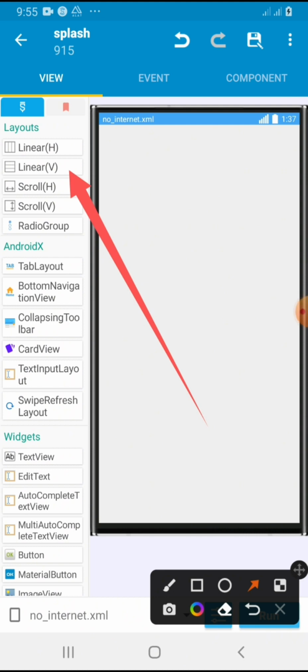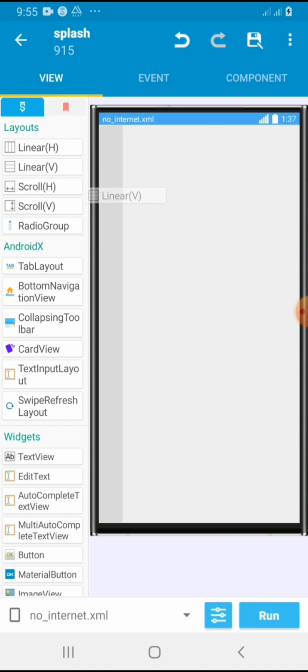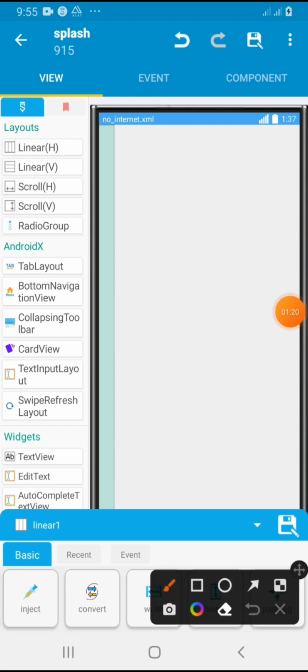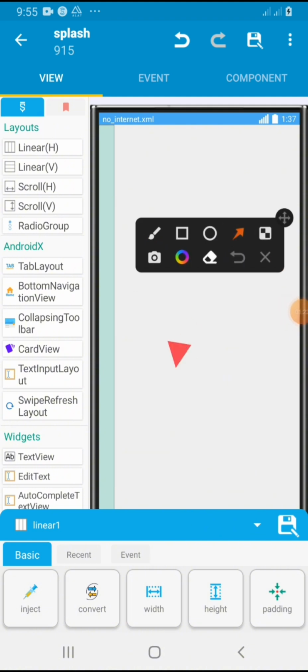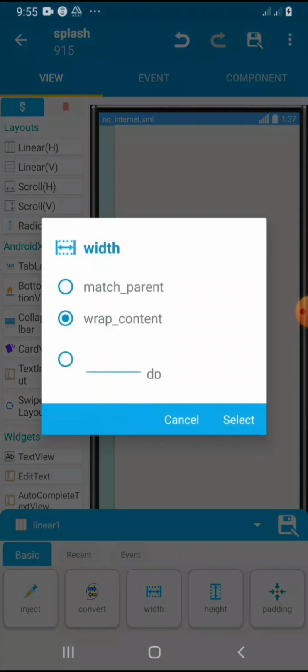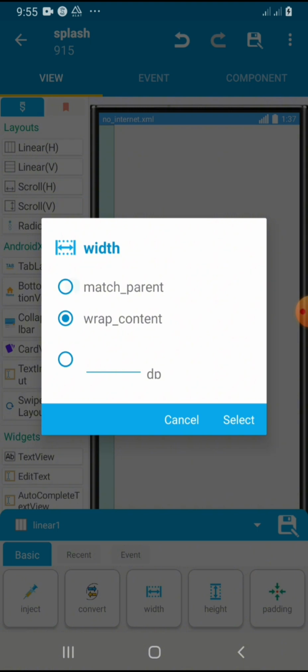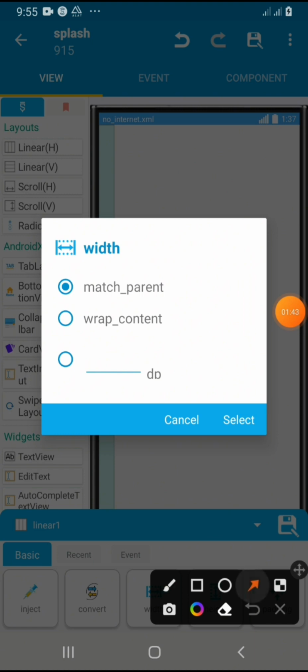All right. So now we need to bring in linear V, linear vertical, which is this. Okay, linear V. You drop, then you come down here, click on the width, which is this. All right, click on match parent, which is here. Then click on select. Select is here.